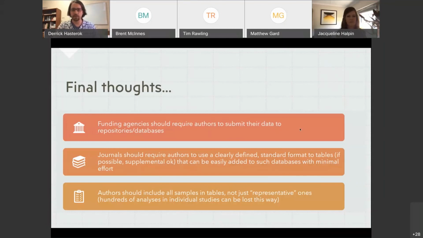And the other thing too is that authors need to include all the samples that they collect in these tables, not just representative ones, because I can't tell you the number of papers that I've read where people say, here's this table with a number of representative samples, which might be 5 or 10 from a study that may have collected 100 or 200 or 300 samples.